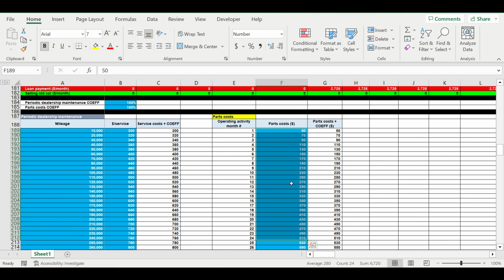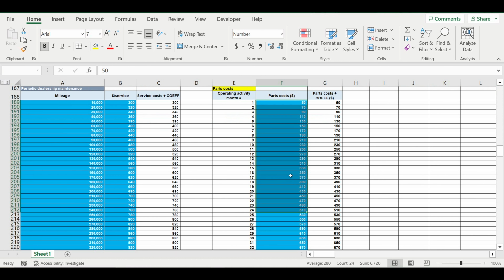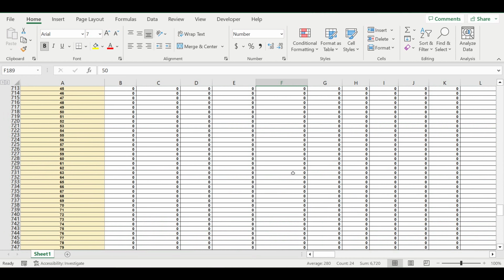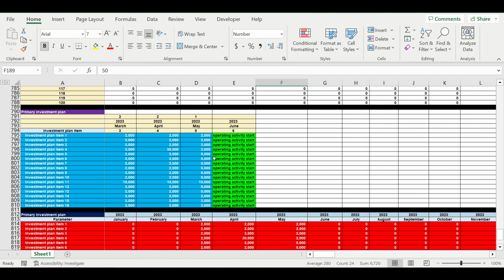So what is next? Then we created the block for primary investment plan. This is the moment when we start the operating activity, and before this moment we can specify what we are investing in, when, and how much. Let's assume that we have a 3 months investment stage, and during these 3 months we can specify what we are investing in and when.